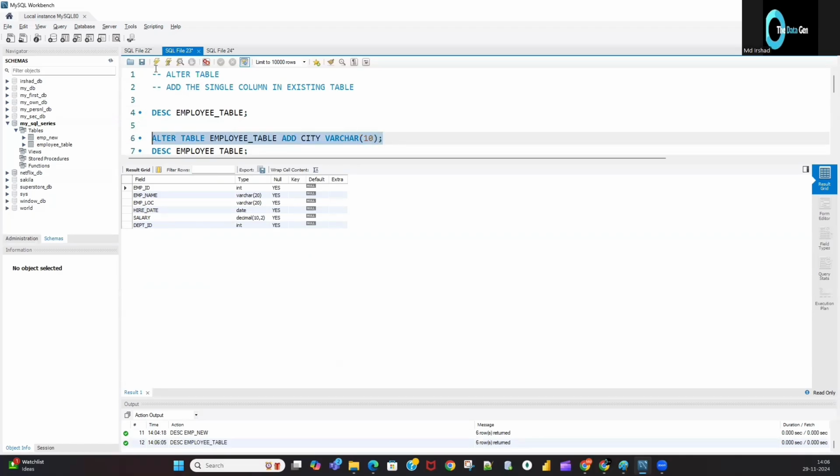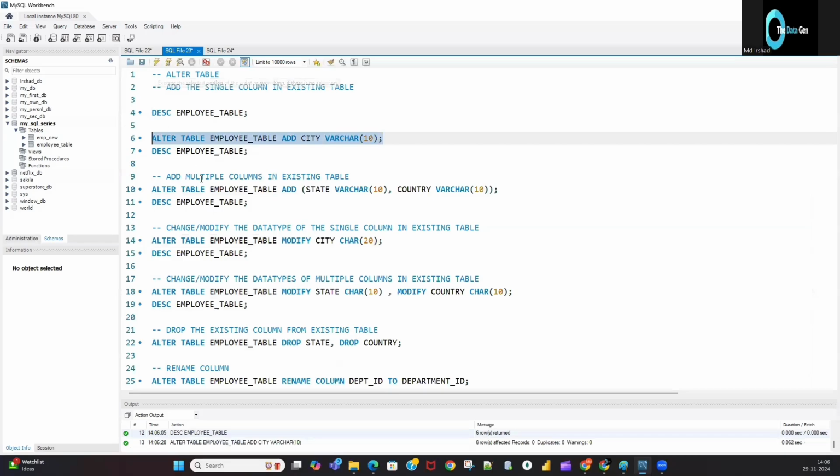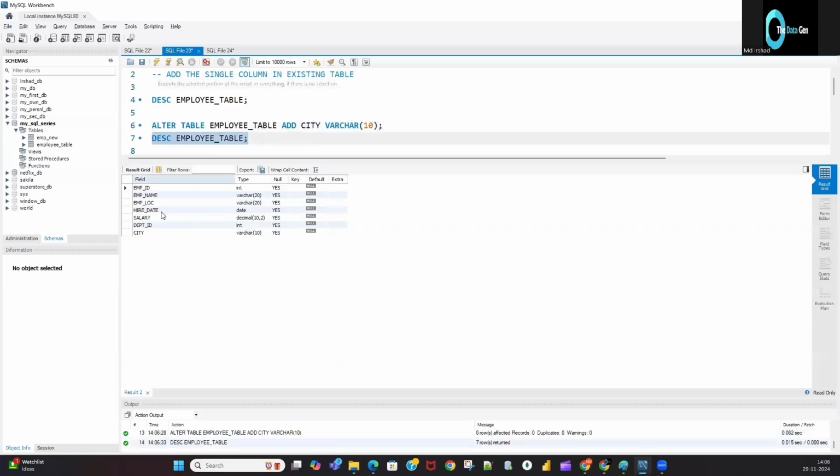Now if I execute this code, the query is executed. Again, I will write description employee table. See here, the city column got added into the existing table. So in this way, you can add a single column into the existing table. You can also add multiple columns at a time.